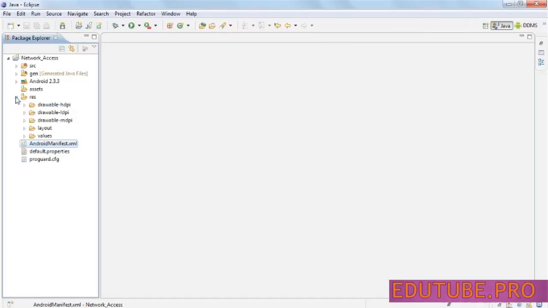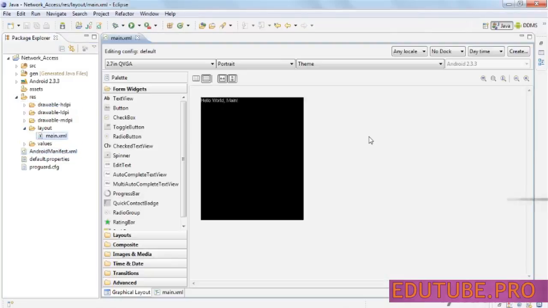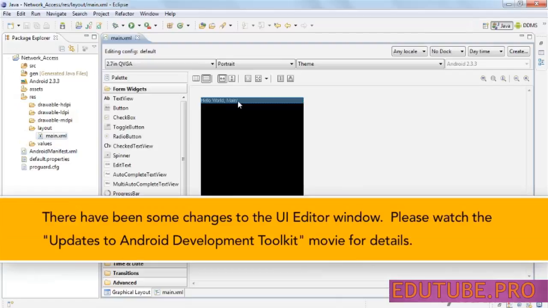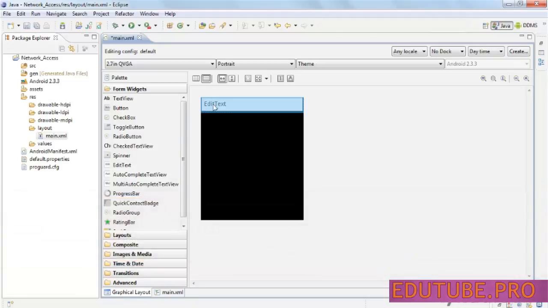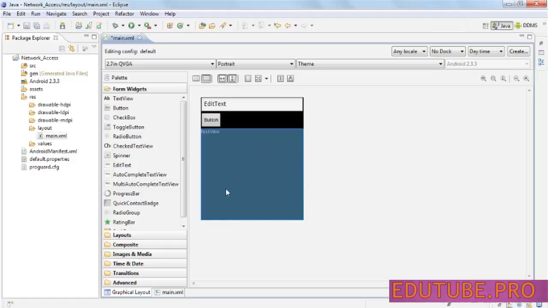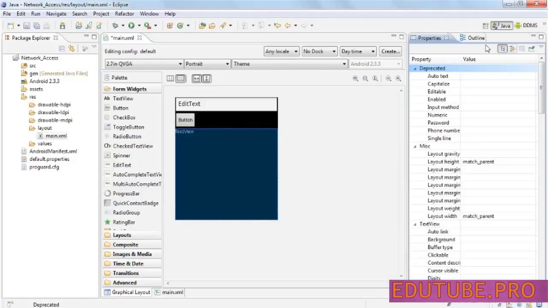So I'm going to go into my main layout file, and I'm going to get rid of this text view. We're not going to need it. And at the top, I'm going to add an edit text field. And this is where the user is going to be able to type in the URL. Below that, I'm going to add a button which the user will click on in order to start retrieving it. And then I'm going to put a text view down here, which is actually going to display our HTML. And I'm going to make this span the entire container here. Let's just set this up a little bit.